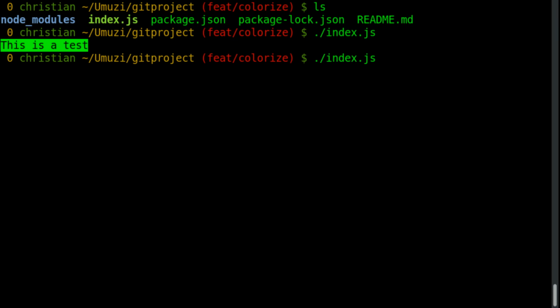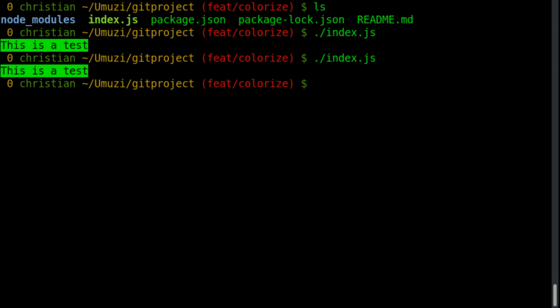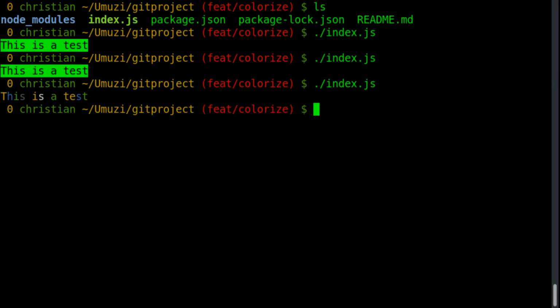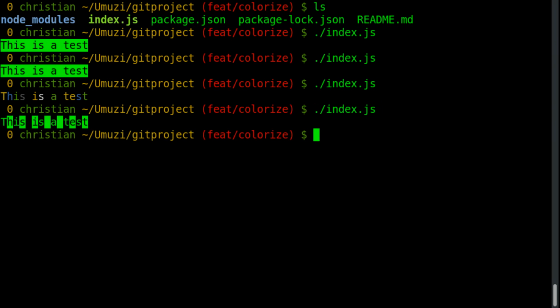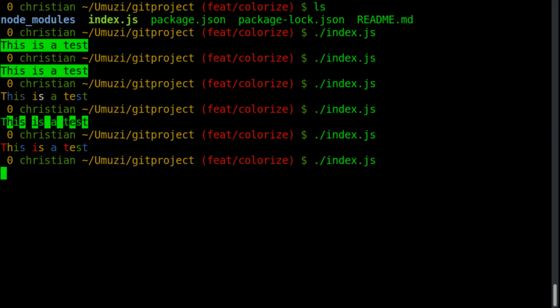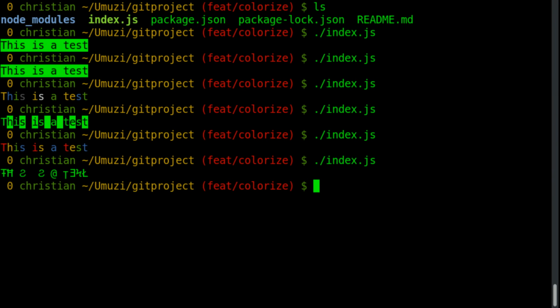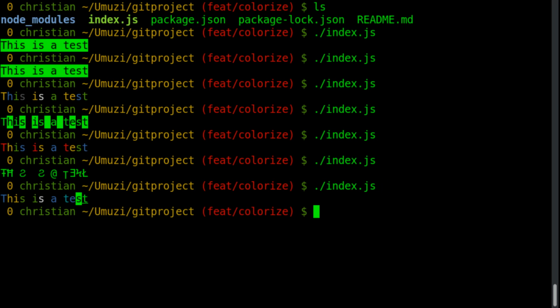Let me try and run it again. Still the same one. That should be a fluke, I hope. And that is probably the rainbow color. And that looks like a zebra. Not even sure which one that is. "This is a test." Is that what it says? So there we go. It seems to work. Every time you run it, you get a new random coloring of your text.